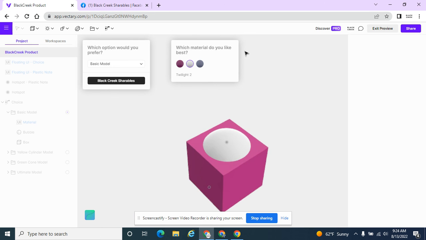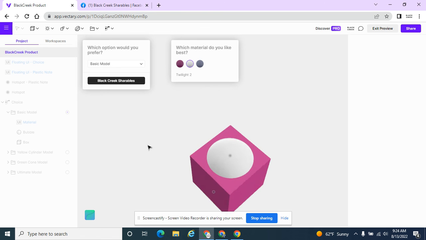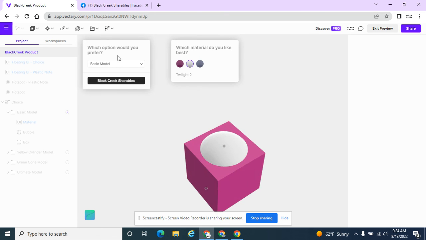So that's kind of a cool feature that you can add here in these floating UIs.